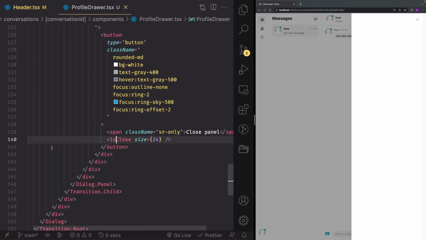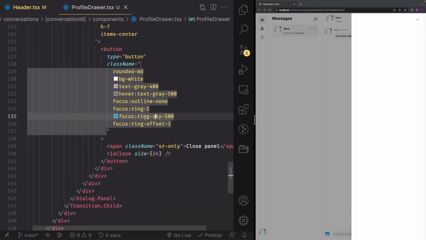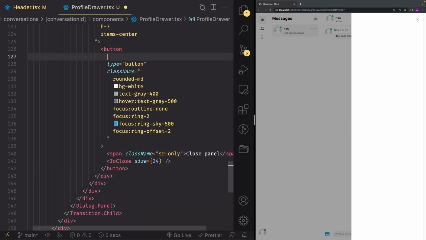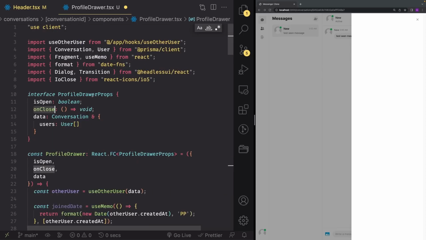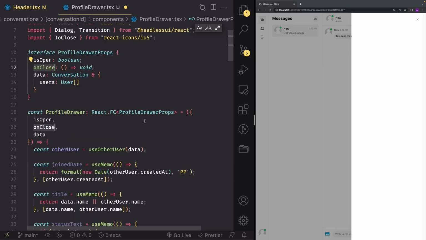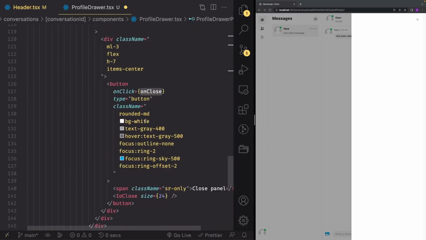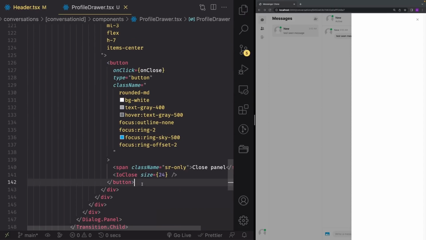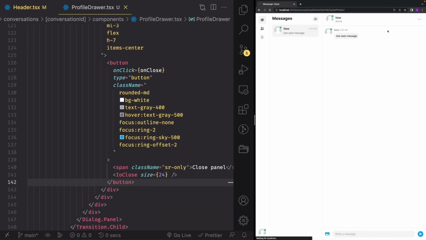Great. And what I want to do on this button right here, besides the classes, so this button that wraps the IoClose, I also want to give it an onClick, onClose, like that. And we pass the onClose from the props. Great. So just make sure you pass the onClick to this button, which holds our IoClose right here. And if your code has hot reloaded, when you press on this, it should close your drawer. And there you go, you can see how it closed my drawer.